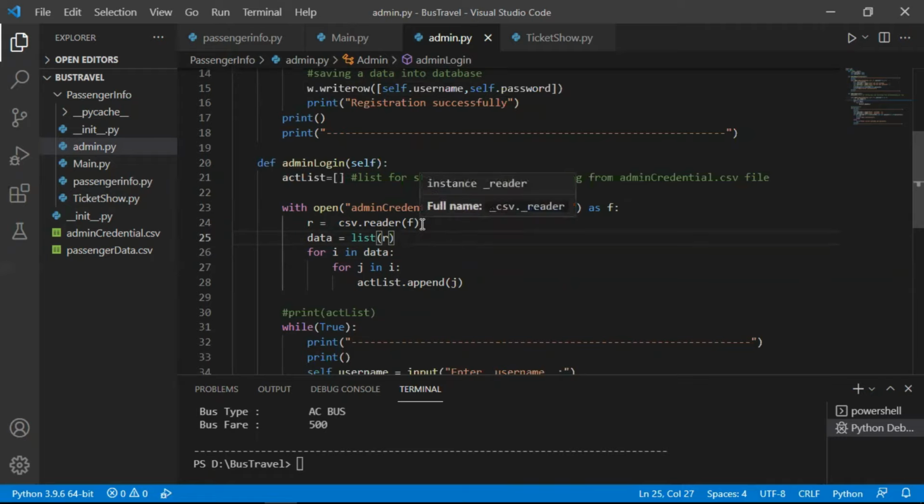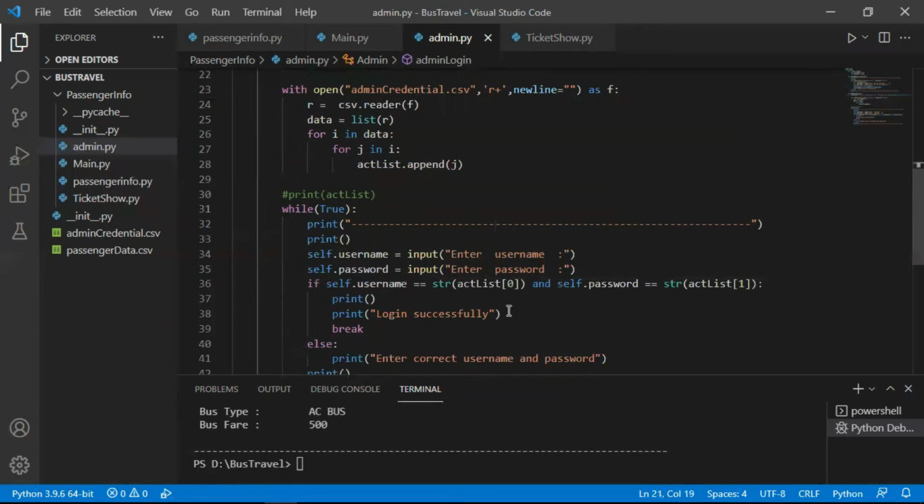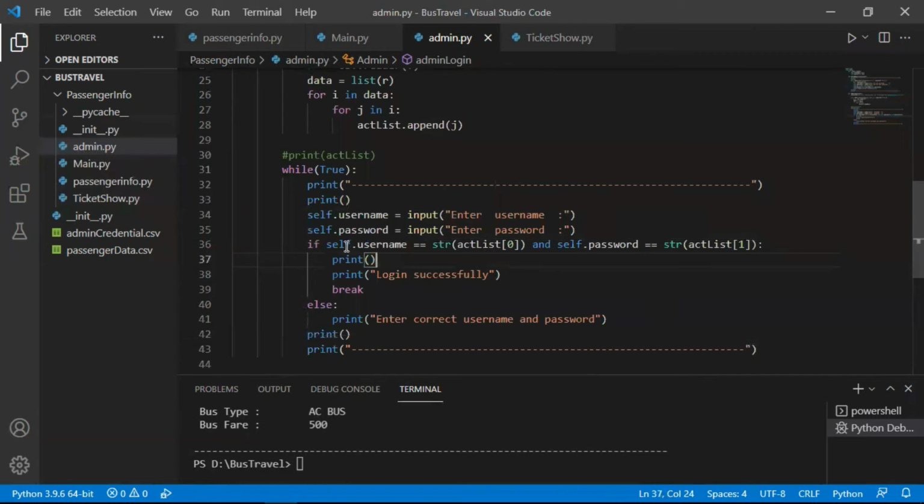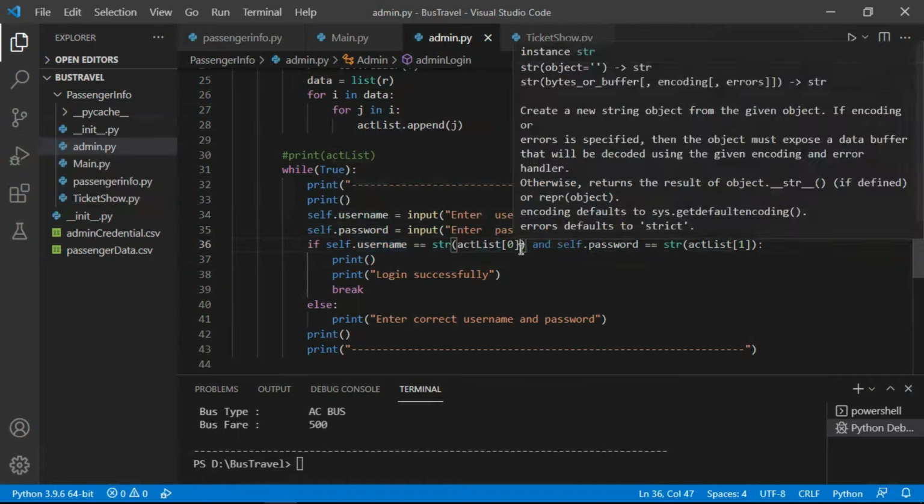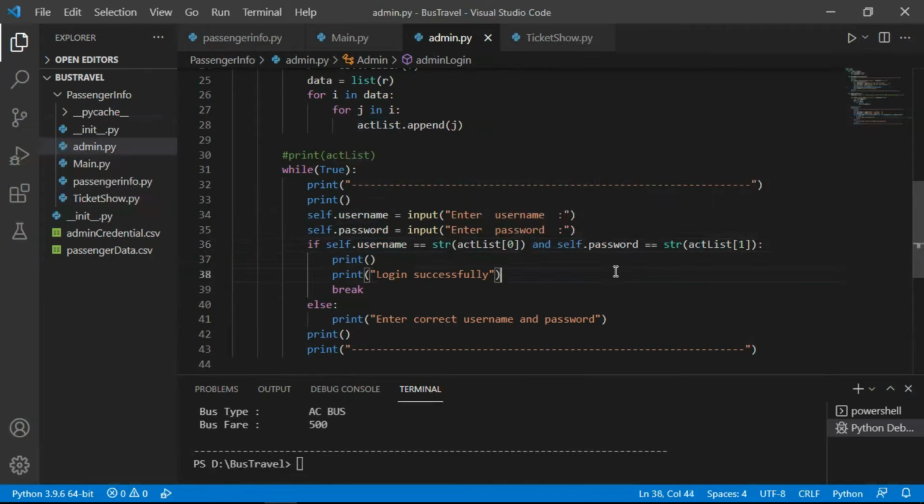I have created a reader object, the CSV file reader object r, and I have typecasted it in list and stored it in data. Then by using the append function, we can store it in this particular list, and then I can perform the match operation. So this is the username and password which the user has entered, and this is the list where I have retrieved my data from the CSV file. So it will match that data.